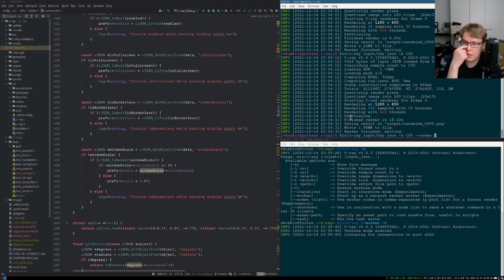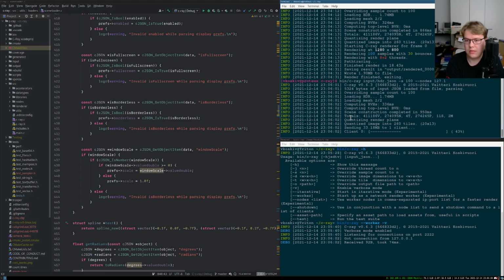And then you can add a comma-separated list of nodes and ports. In this case, we'll assume the port is 2222, so 127.1. And it should connect and do the render here. Let's see. So it connects, it uploads all the assets to the render node.